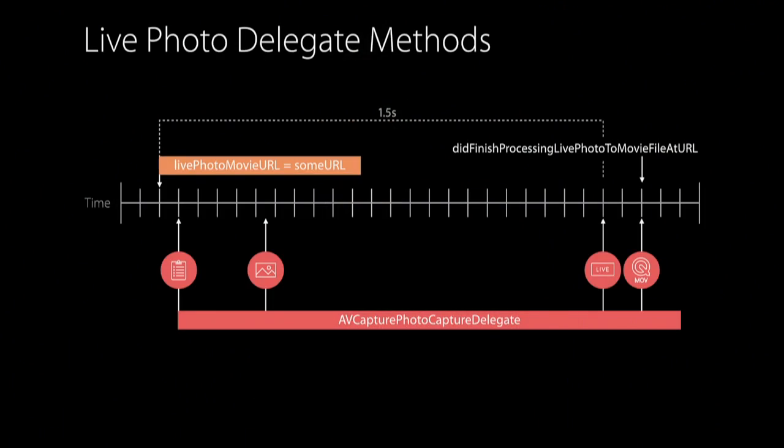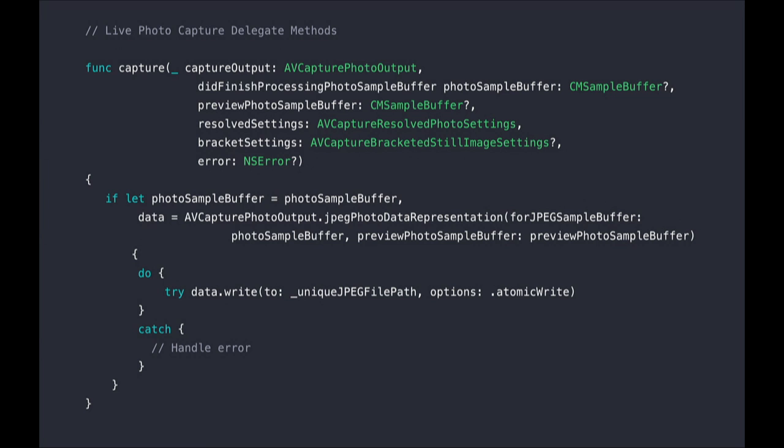And soon after, the movie file will be finished being written, and you'll get the didFinishProcessingLivePhotoToMovieFileAtURL callback. That is a required callback if you're doing live photos. And now the movie's ready to be consumed. Lastly, you get the thumbs up, all done. We've delivered everything that we're going to.